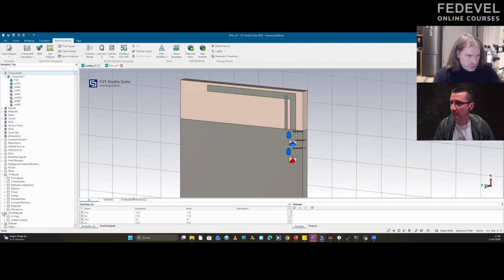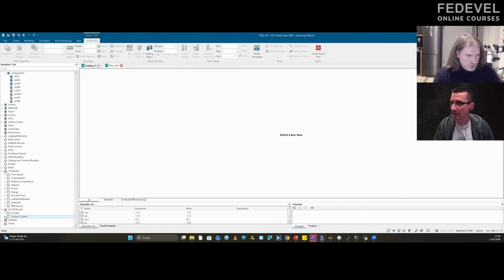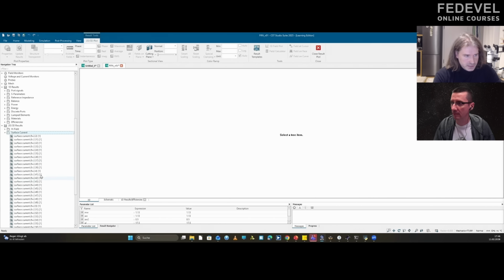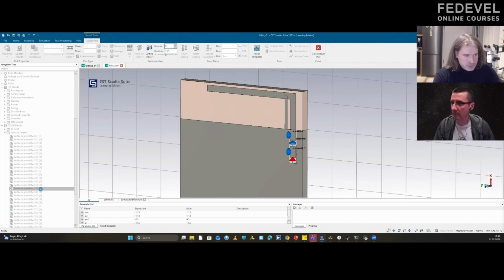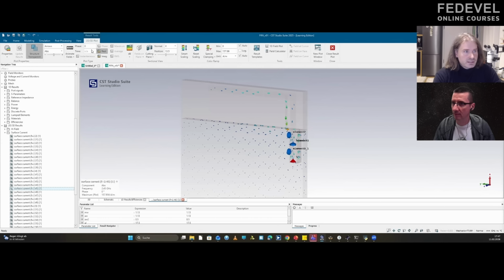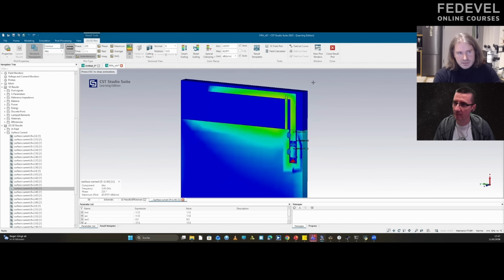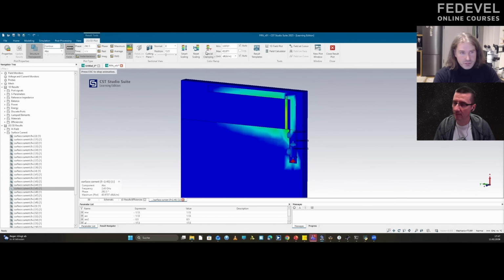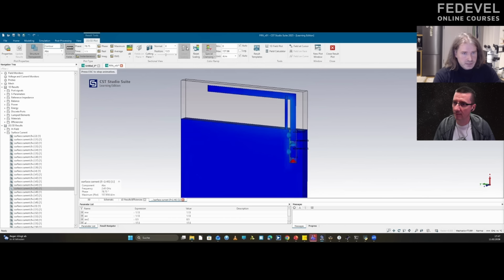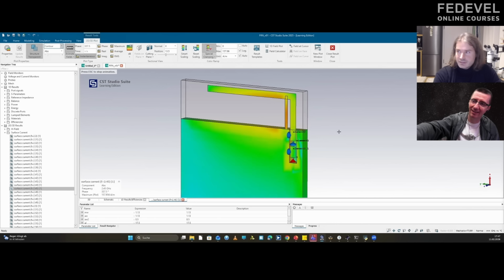So this is also very cool to see how the surface currents are propagating. You can also animate this. Let's see. These are with arrows, so you can see the current flow. Oh, now we can see we need the ground plane.